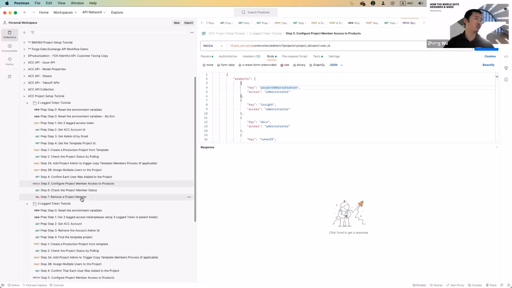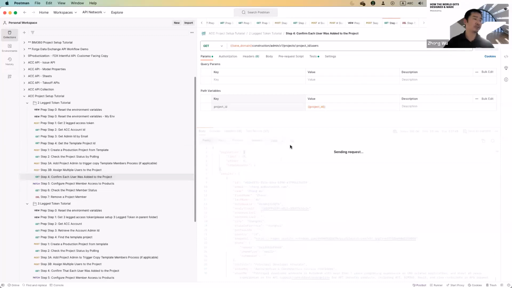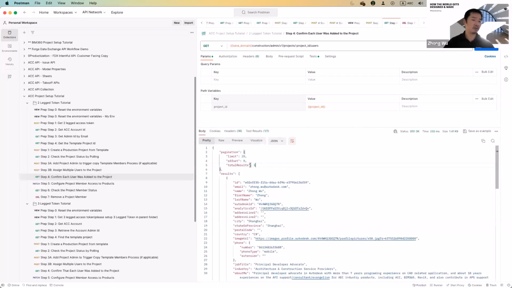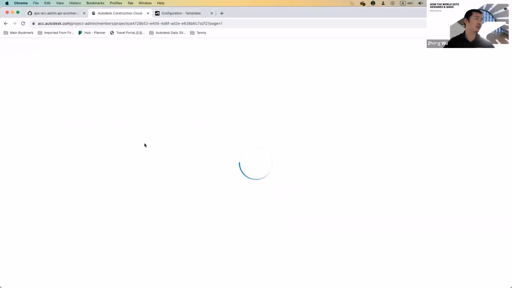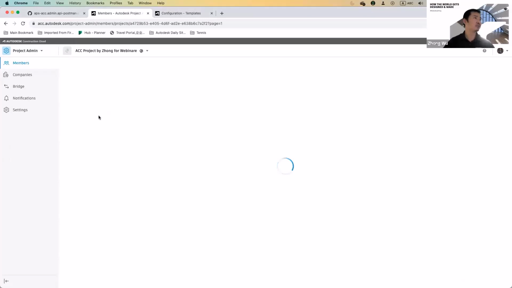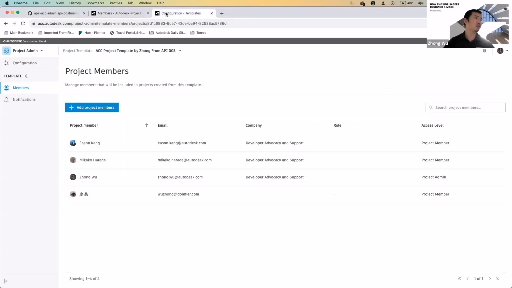I can also remove project members by the endpoint. We will not do this, but we will check here how many users there are. Okay, still one user. If we check from the UI here, I think it's still not copied yet. So we need to wait until all the members are copied here.